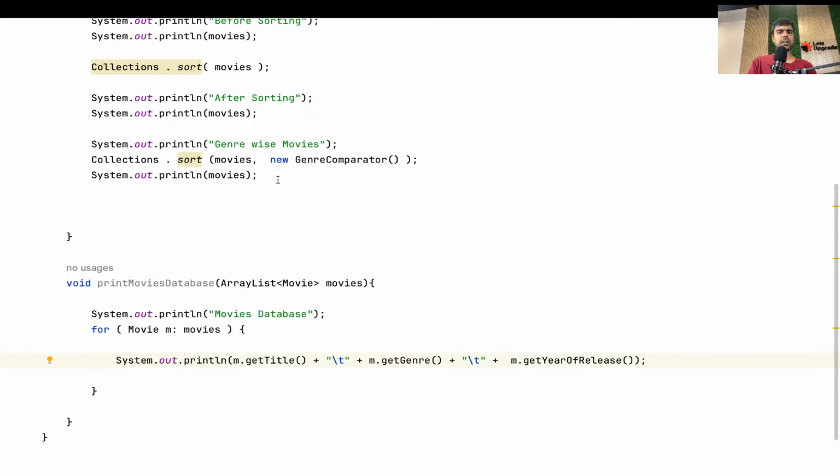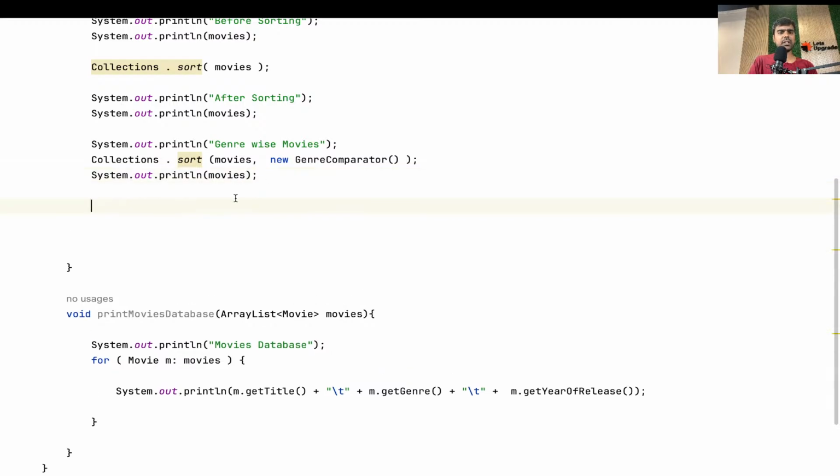All right, now let me print my movies. Let me use this method to print my movies, and let's see how we get it. So I'm simply calling my movies here, and you can make this method static. If you make it static, you can call it directly.